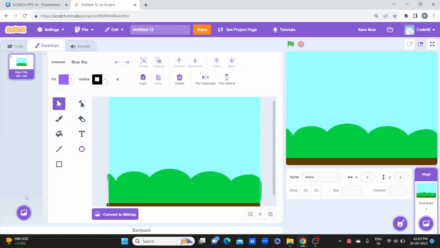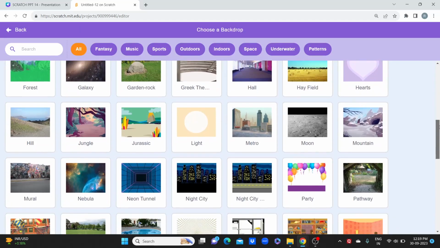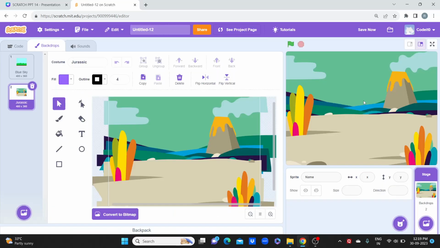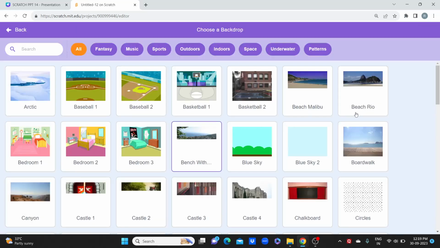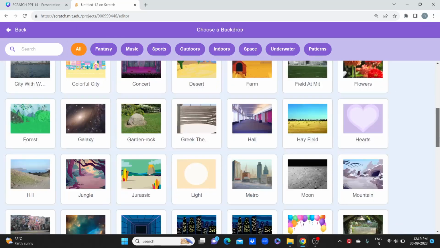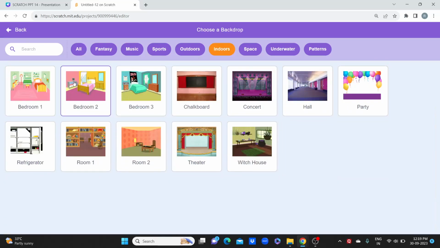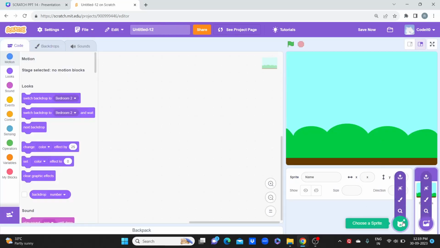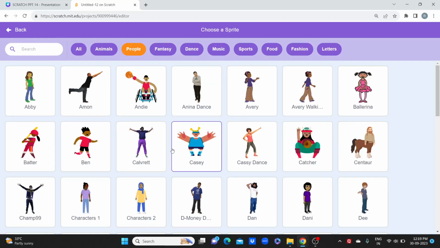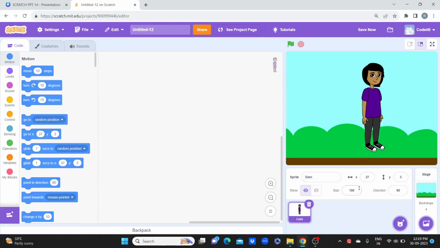Jurassic. That's a very hot one. I want to take one cool. Mountains. Snow. And I'll take one home. One bedroom. So I'll go to indoors. And let's take one character. Okay, the sprite looks really big, so I'll take 70.